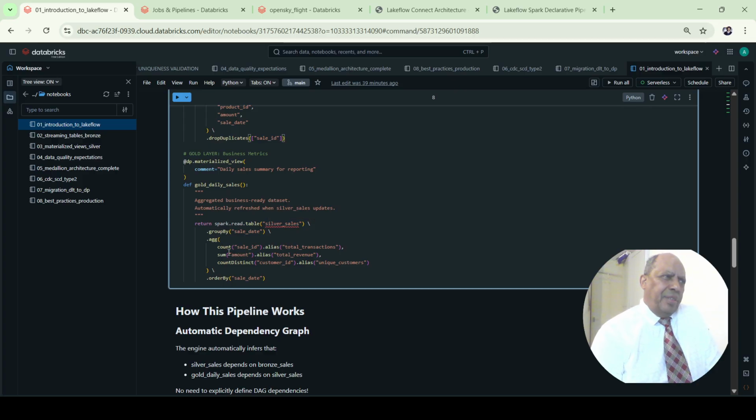And this is the aggregation. You need to do the counting, the sum, and so on and so forth, and order them by date. So this is the gold layer. Again, this function, gold daily sales, is decorated by this materialized view, and I just explained what a materialized view is. So we are saying, can you please change the behavior of this function with this one. So this is the decorator, which changes this into a materialized view for you.